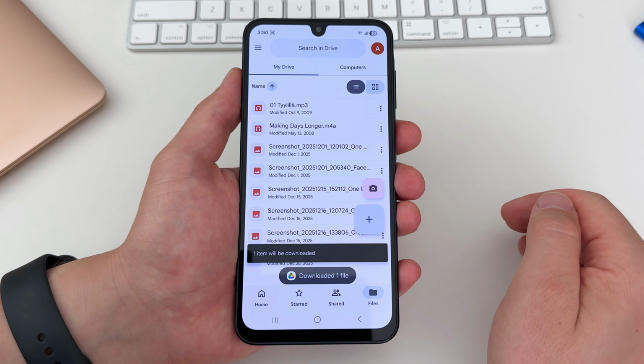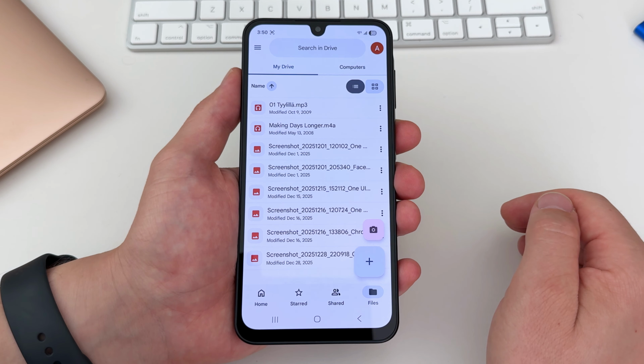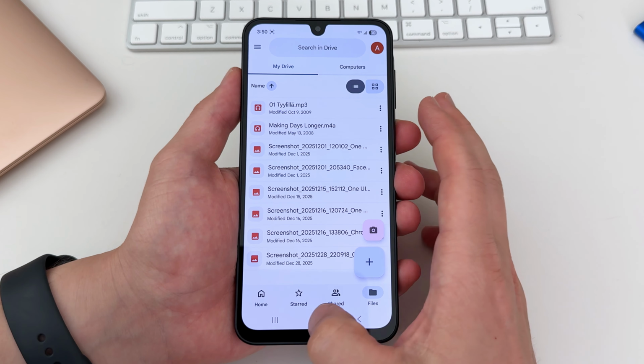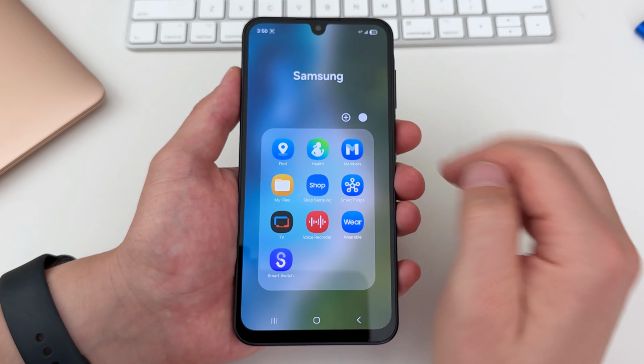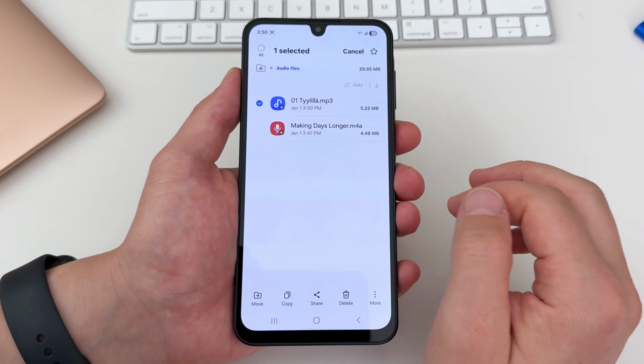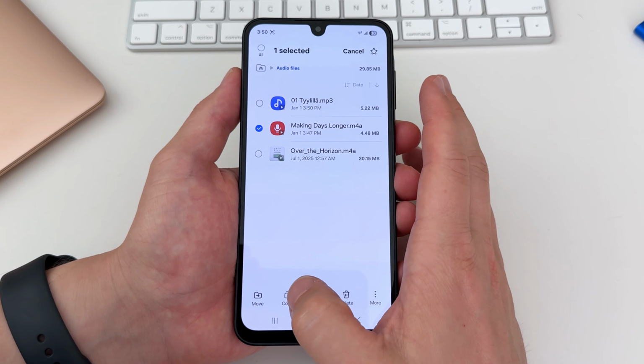Upload it on Google Drive on my computer, and then use the Google Drive app to download the song on my phone. Depending on how you download songs on your phone, you might need to move the file into your ringtones folder. If I go to the My Files app, I can see the song here that I just downloaded.